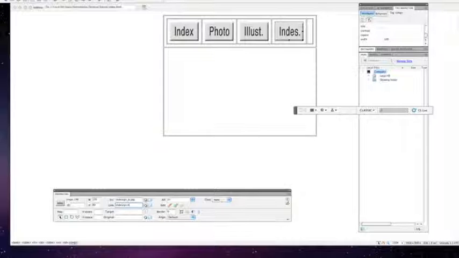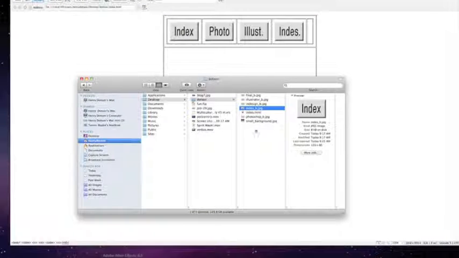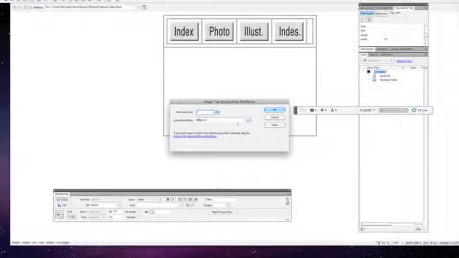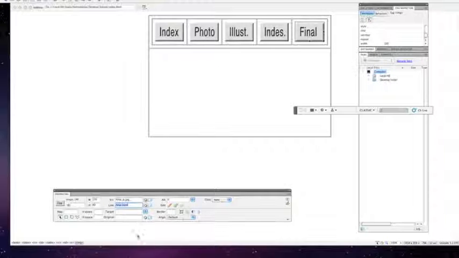And we're going to have a final. To make that a little bigger, it's really cool because you can just drag those and drop them. See how that makes it just the right size. .html. And make that 0. So now we have links for each of these.